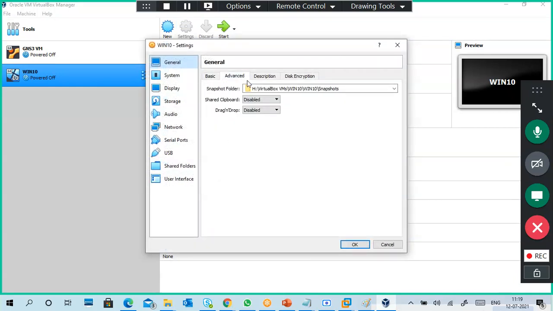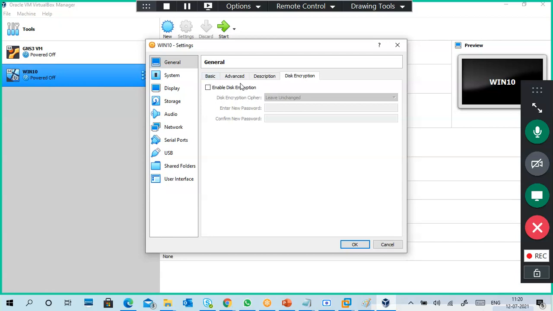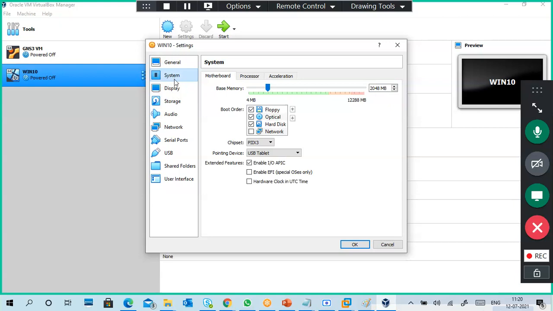Okay, so it is General. Change it to bidirectional, so you can copy data from your physical machine. If you want disk encryption, then you can enable it. Otherwise, don't do anything. Enable UEFI if you want. And this is the type of chipset. Two types of chipsets are supported here.